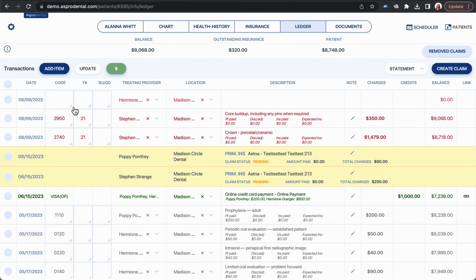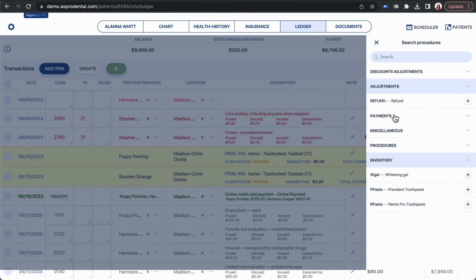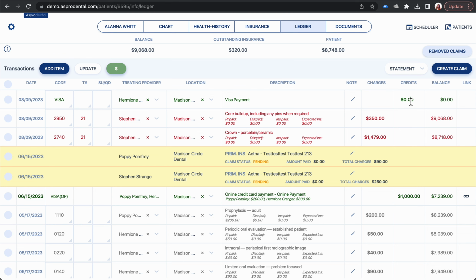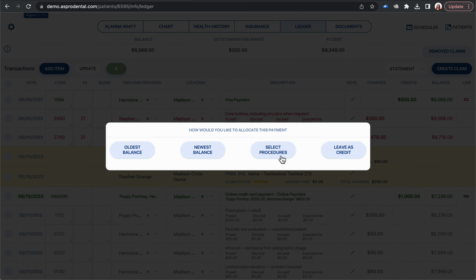The list of payment codes are in here. You can see what codes are available to select from. I'm going to choose a Visa payment of $500, press enter on your keyboard, and we have the option to apply it to the oldest balance, newest balance, select the procedures, or leave it as a credit. We always recommend to link your payments to procedures.